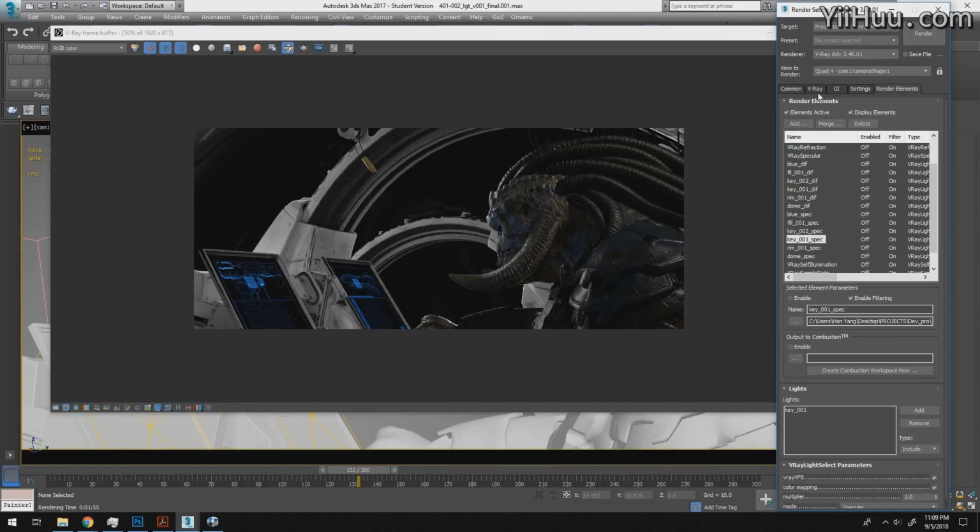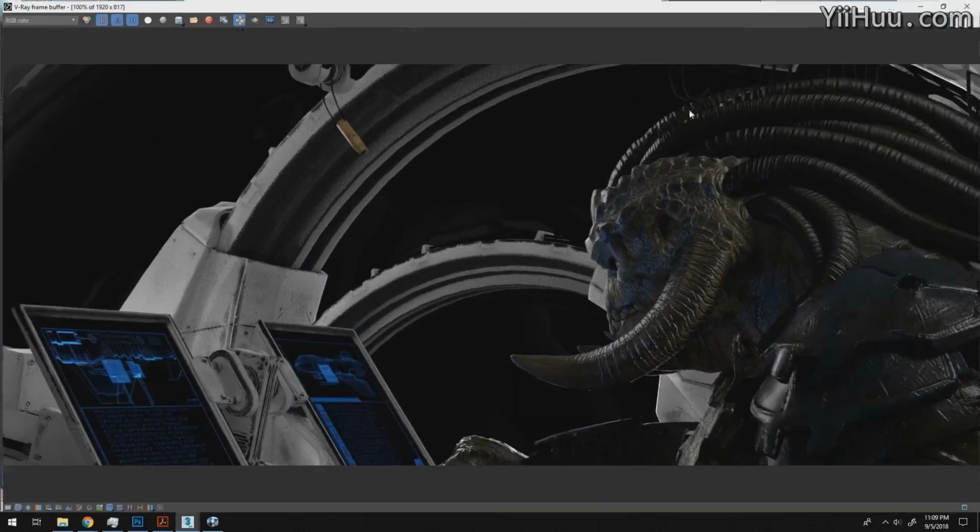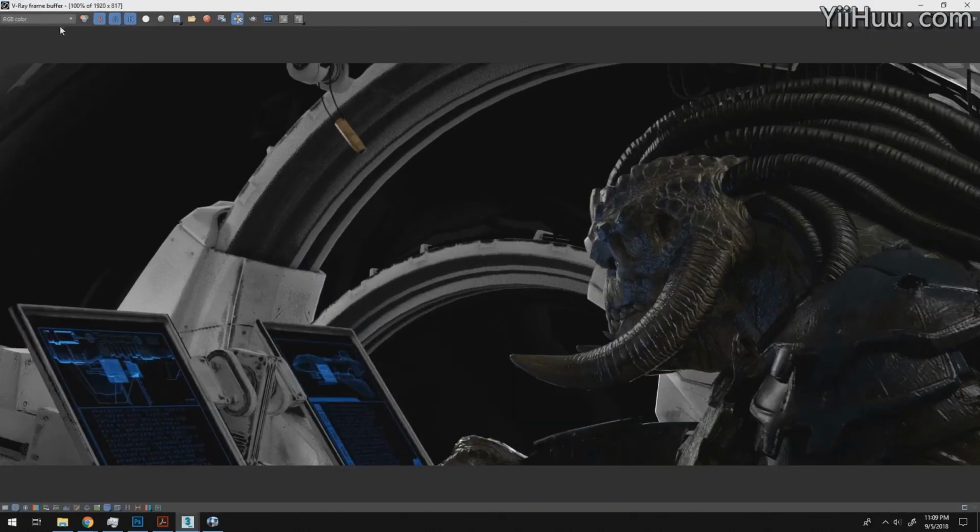So here is the final image. Now let's just go through each layer to see what information is contained in each layer. So as you can see, this is RGB color. We call it the beauty pass, and of course we have the alpha channel, we have the Z depth channel, very important.